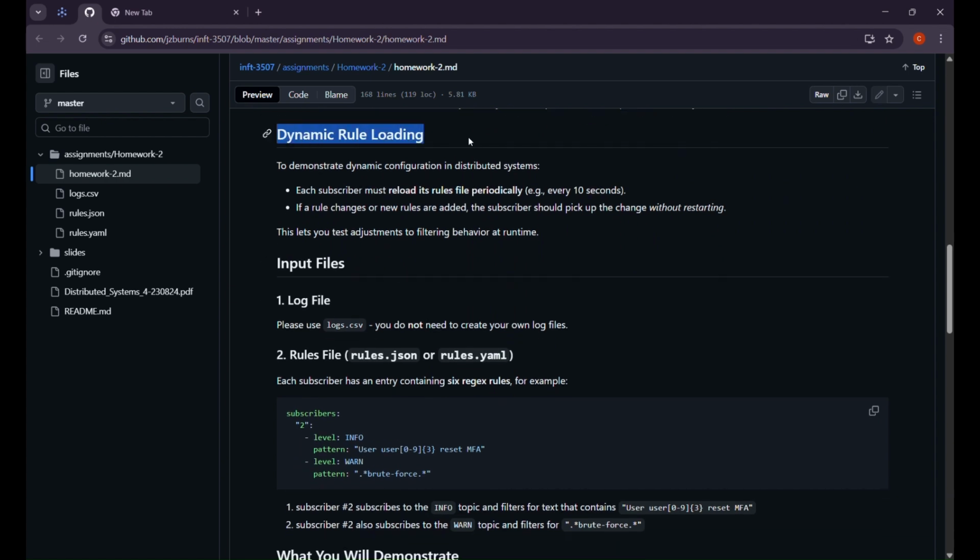I would say one of the important parts here is the dynamic rule loading. So when we change the rules file, it should periodically, like every 10 seconds, reload and apply the new rules that are added to this configuration file.